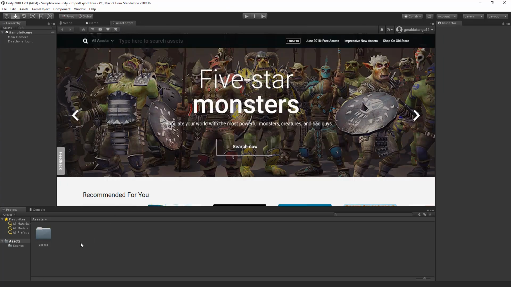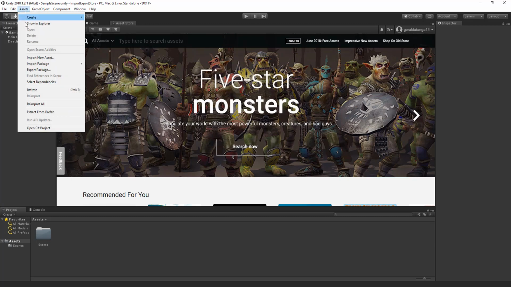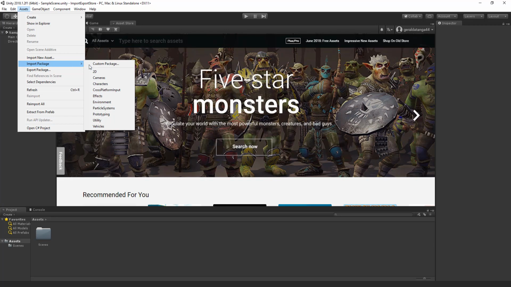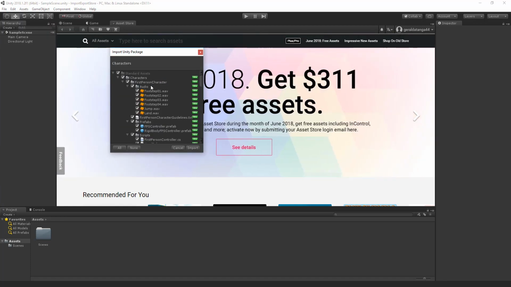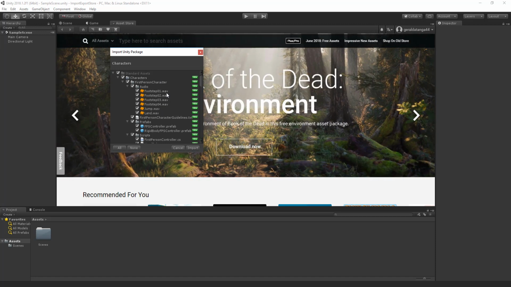So in Unity, the easiest way to actually get a package is to go through assets and then go through import package. And you can import one of the packages that Unity already provides for you. So you can get the 2D, the camera, the character package, the cross-platform input package. So what I want to do here is I'm just going to go ahead and do the character package. And what it's going to do is bring up all of the files or components that make up this character composition, all right?